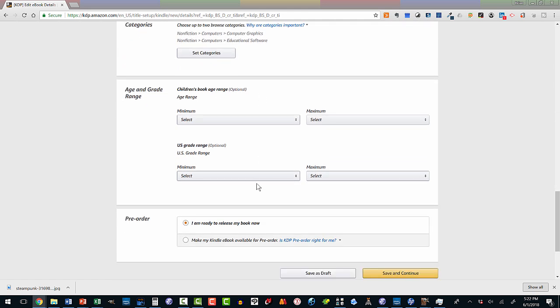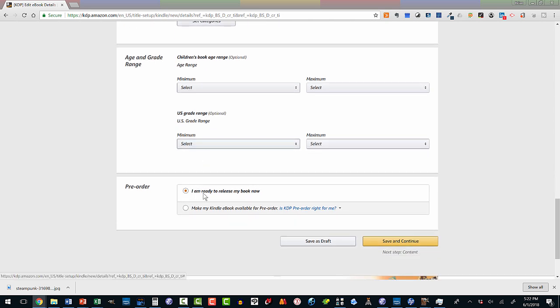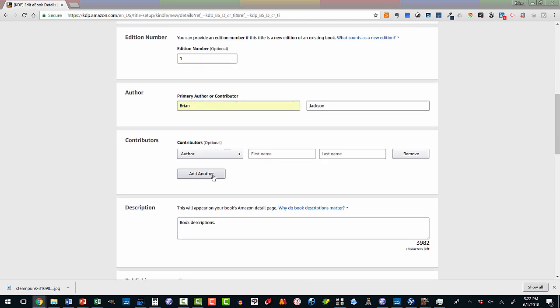Age and age range really doesn't matter unless you're doing a children's book. Otherwise, I just skip it. And I'm ready to release the book now. I've never done pre-order. It's apparently a very popular thing to do.